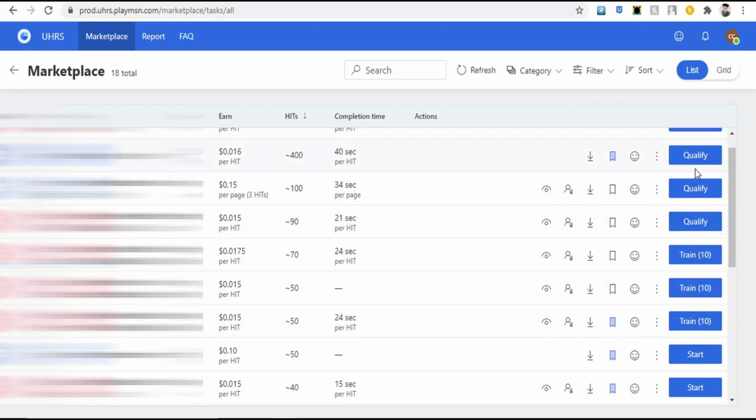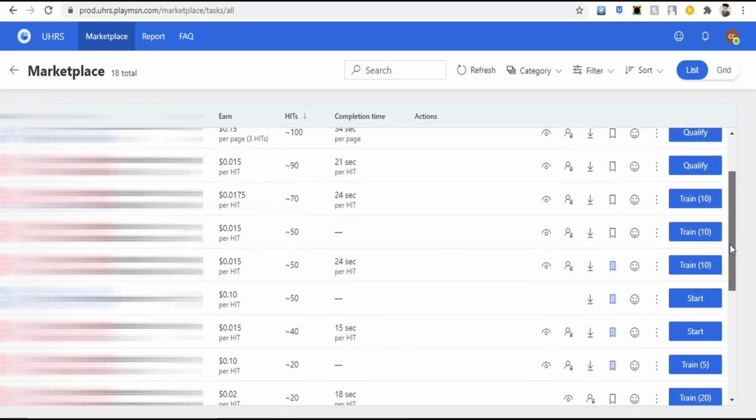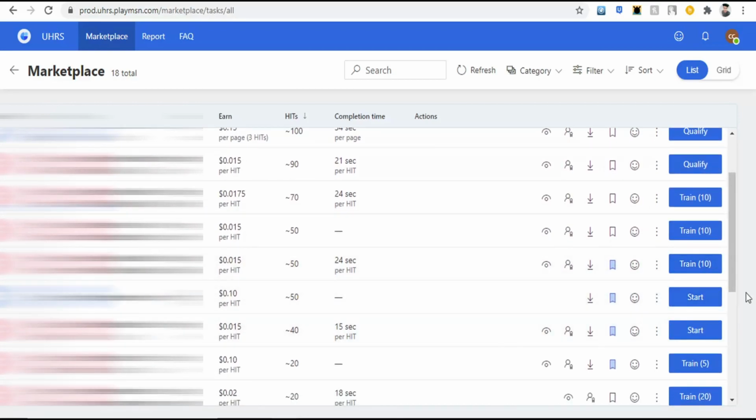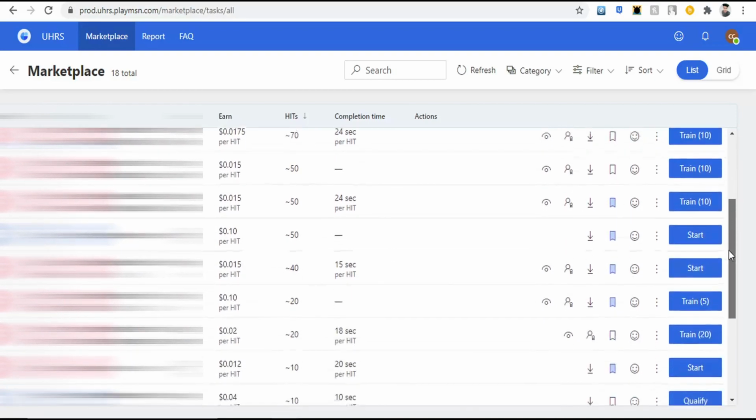Now, after you qualify, this button will automatically be converted into start. What is this start? Start is the button; if you click it, you will start doing the paid tasks, right? So this is the button which you will see to do the paid tasks. So I hope you understood what train, qualify and start is.